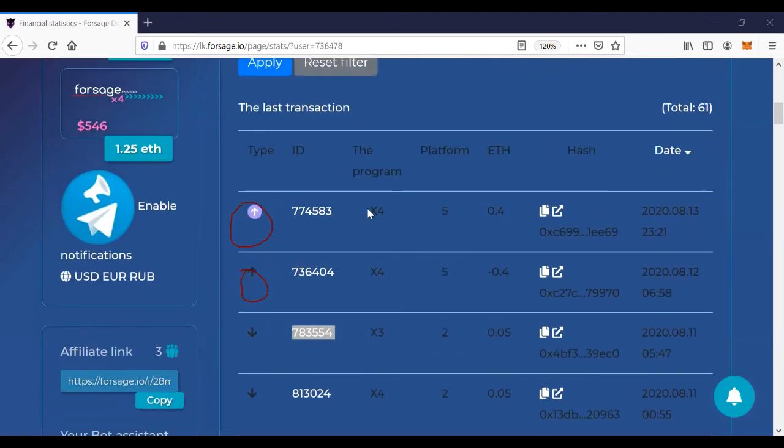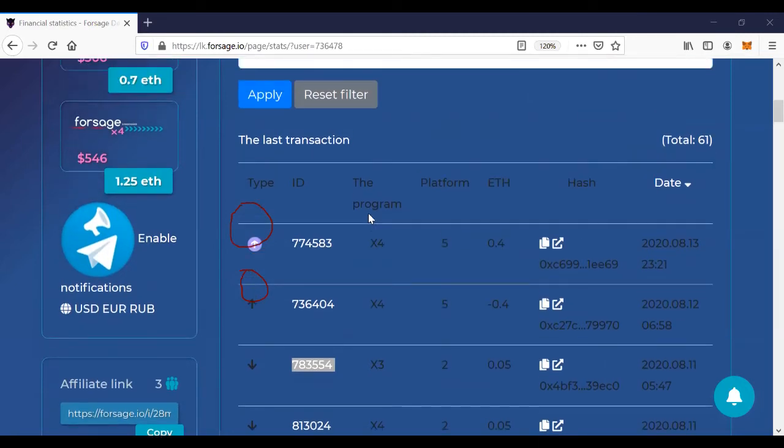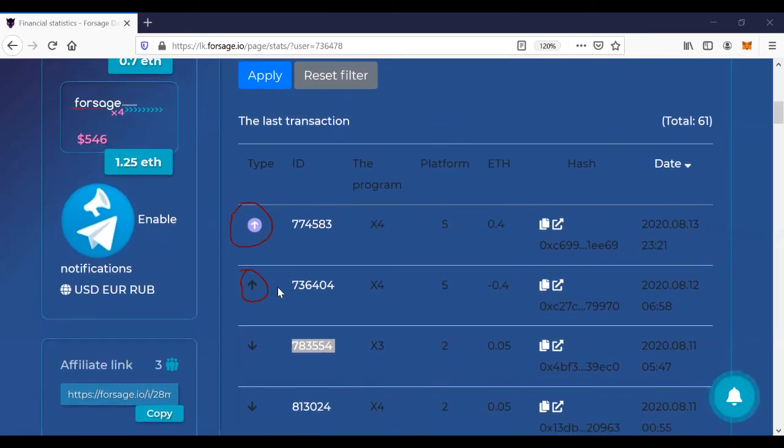The up arrows, so we have 2 up arrows here. This up arrow means this went to a person above you. Right, this went above you, and so did this one. Both of these went above.